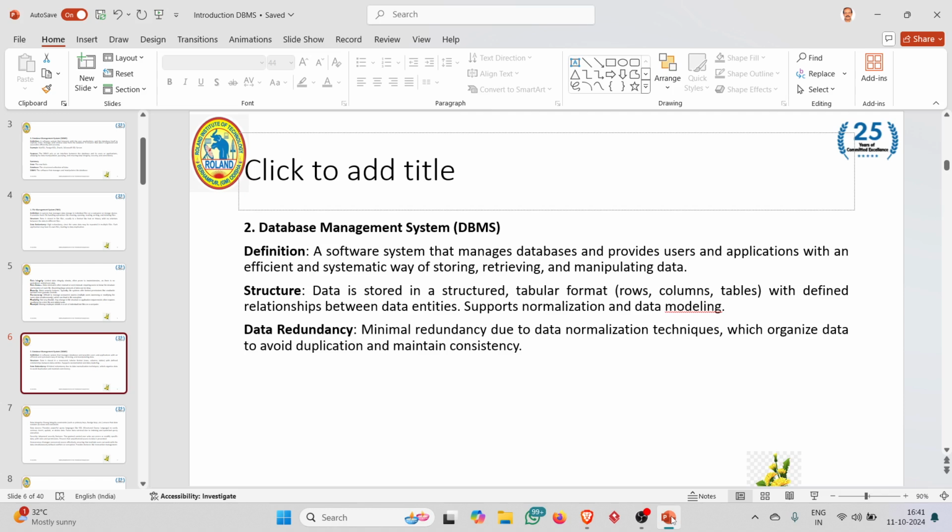Then we go for the alternative to overcome all these things, that is the database management system or the DBMS. This DBMS is a software system that manages databases and provides users and applications with an efficient and systematic way of storing, retrieving, and manipulating the data. Data is stored in a structured way, that means rows, columns, tables, fields like this, with defined relationships between the data entities, and it supports normalization and also data modeling. These are the things which happen with the database management system.